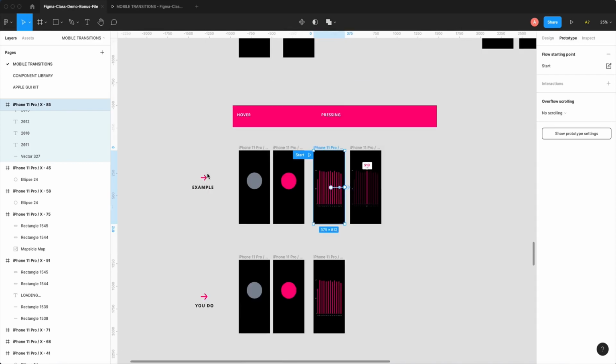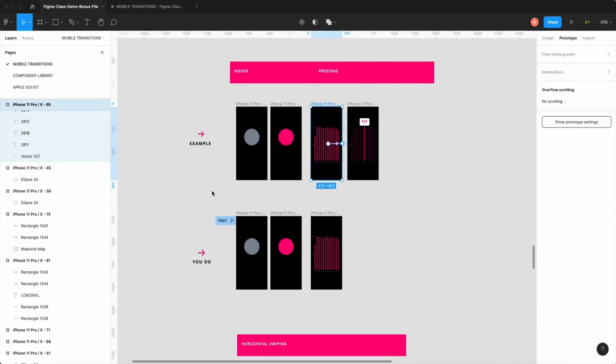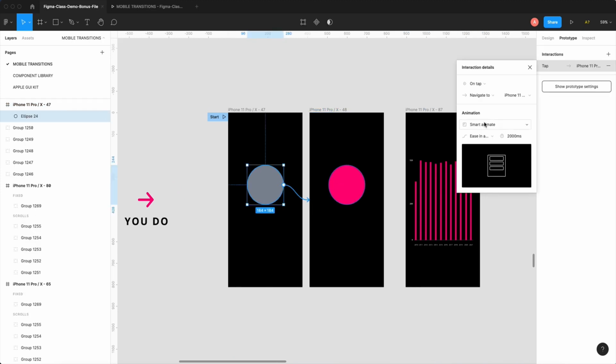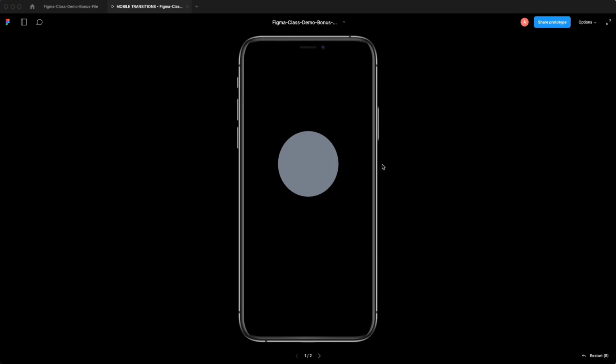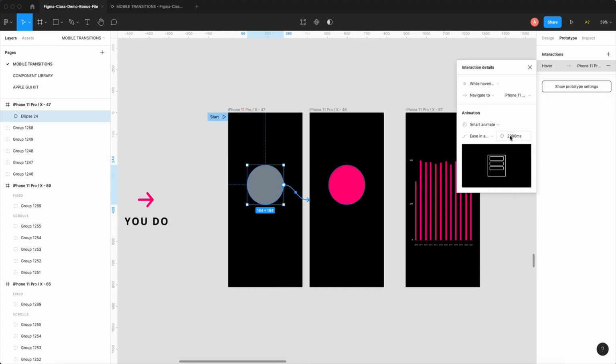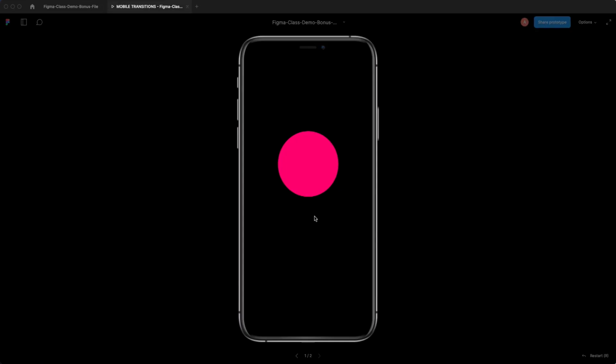All right, let's go back to the file. Let's grab the start point over to the one that says you do. Very easy here. Just select the circle, go over here. Keep it on Smart Animate, but instead of on tap, we want while hovering. Go into the prototype, and you can see when your mouse enters it, it changes color. A little bit too slow of a delay, so let's go look at that delay here. Yeah, so 200 milliseconds. Let's change it back over to just 300 milliseconds here. So 300 ms. Close it, and now we should have a good hover state.